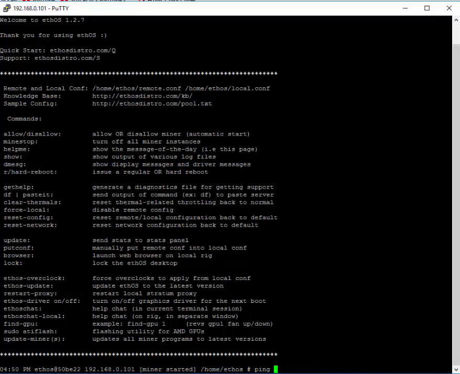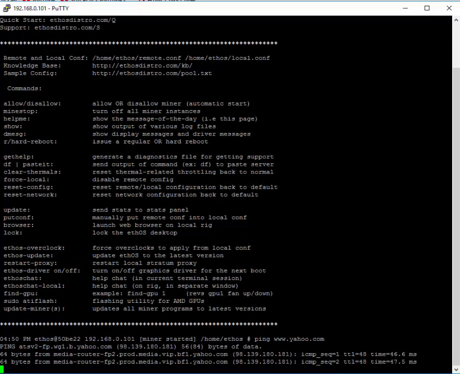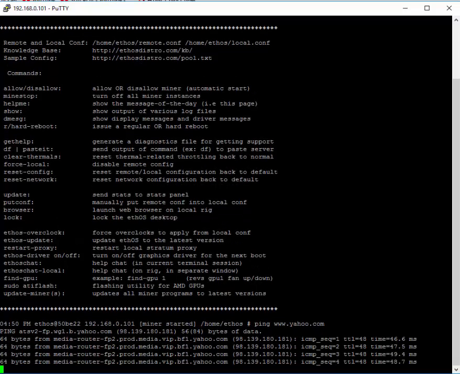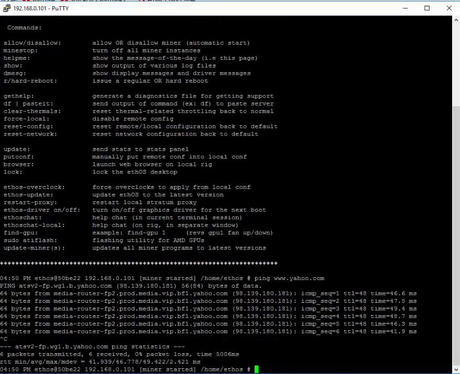Let's log in as ethos, and remember you want to change your password from live to something harder. And we're in. So now, if I do a ping www.yahoo.com, you can see this device is making it to the internet. So we're good to go.